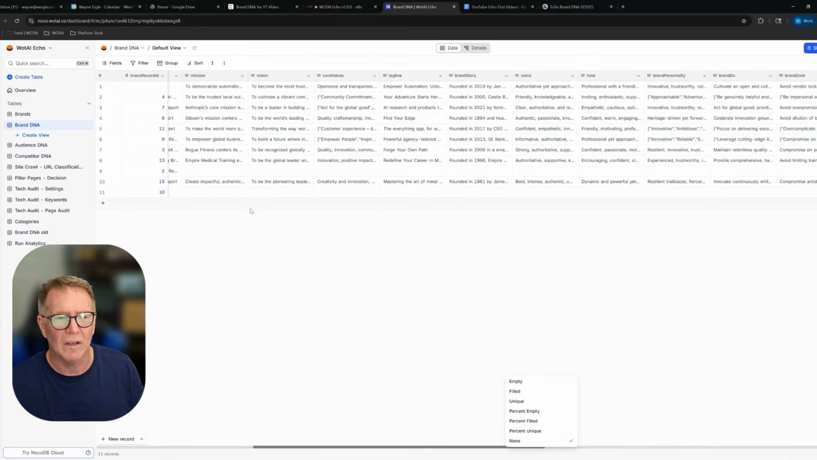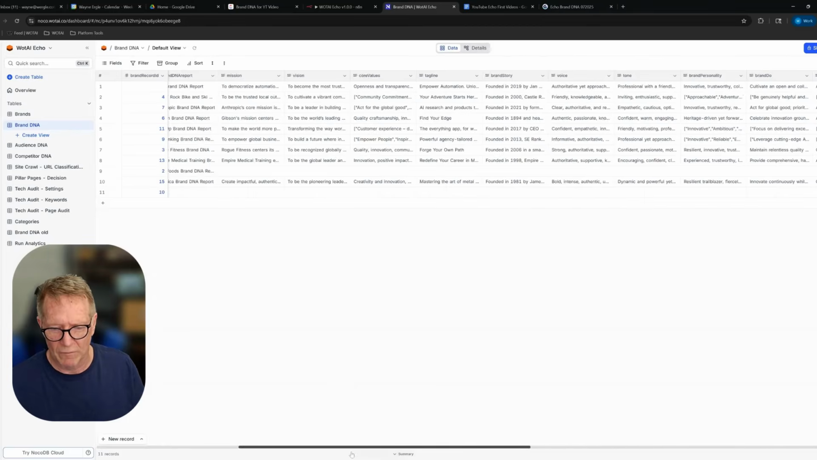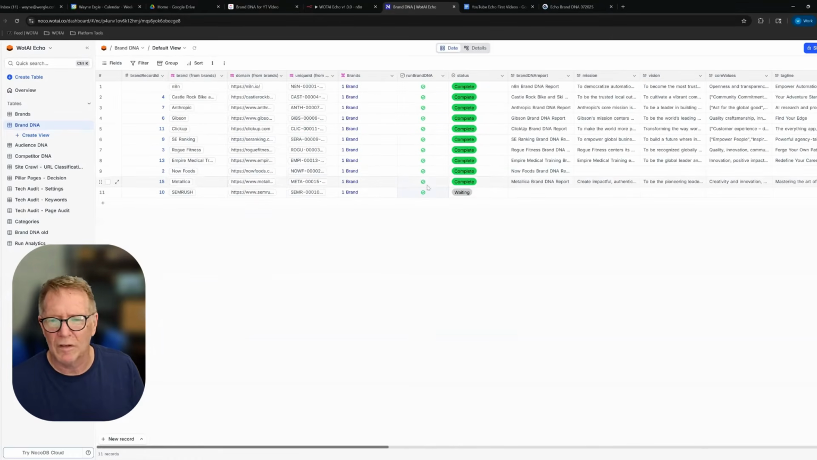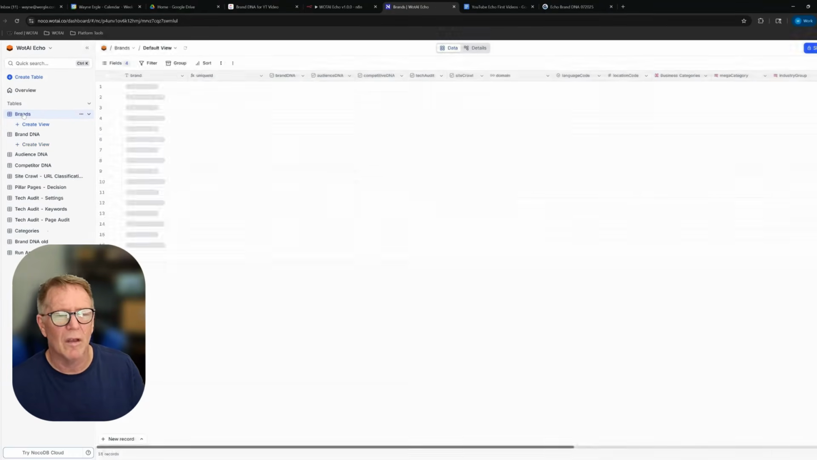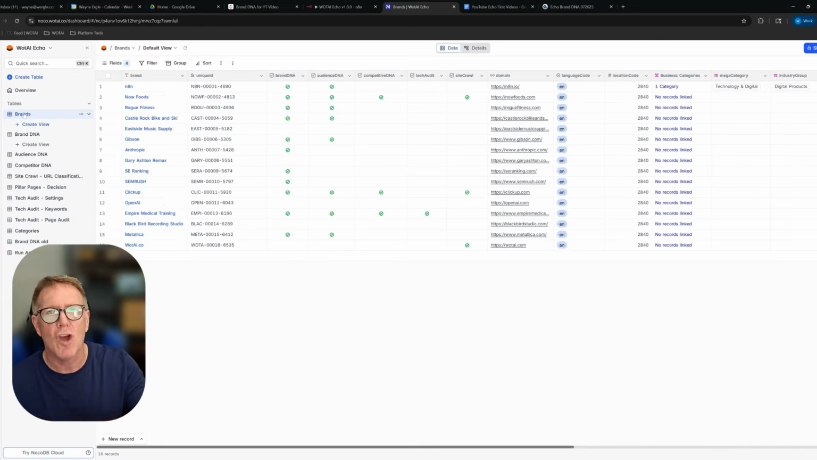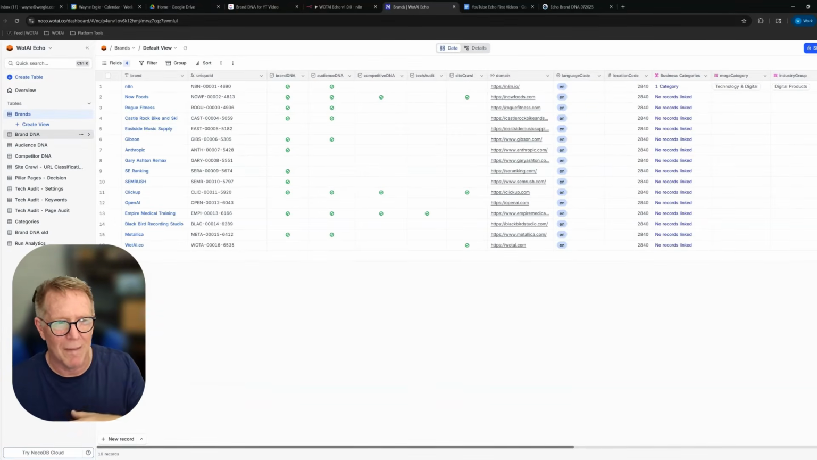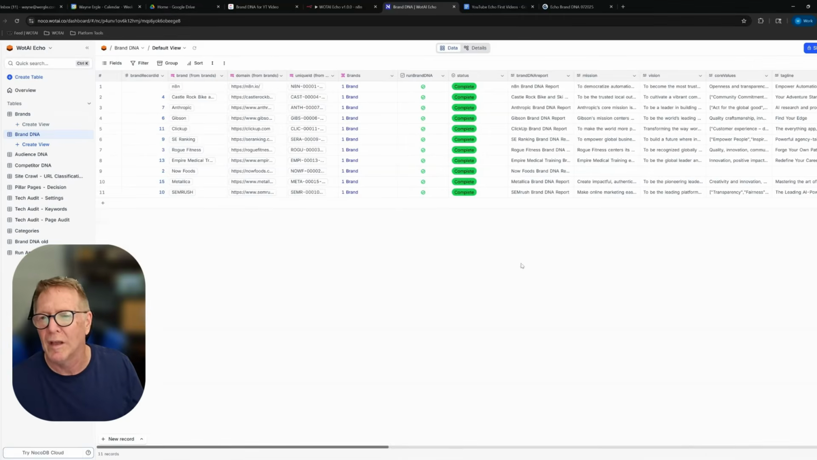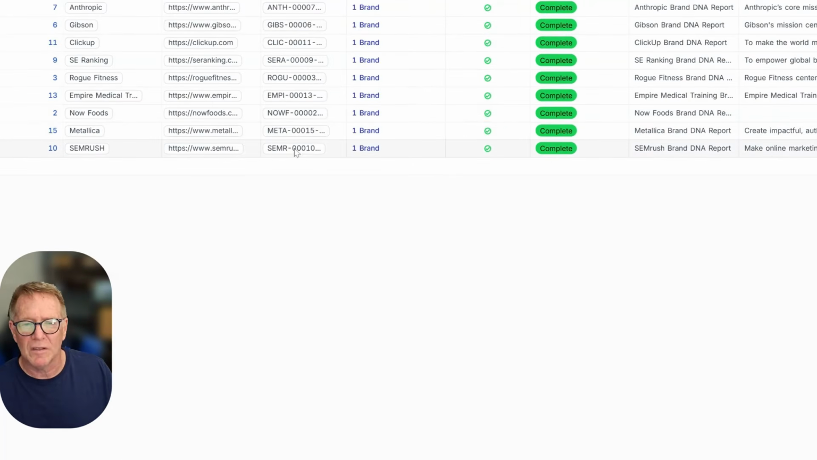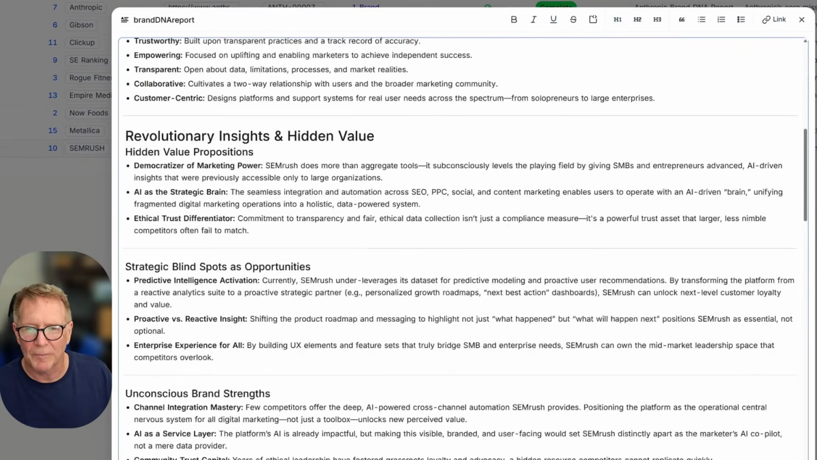If I go take a look here, scroll back over, we've got SEMrush. One thing about NocoDB, it does not update automatically, and I found the best way to update instead of refreshing is just to go from one table to another. So go from the table you're in to another and come back to the one you want to be in. And now we see that the SEMrush stuff is complete. We have a brand DNA report. We have all the fields filled in. Here's what the brand DNA report looks like.